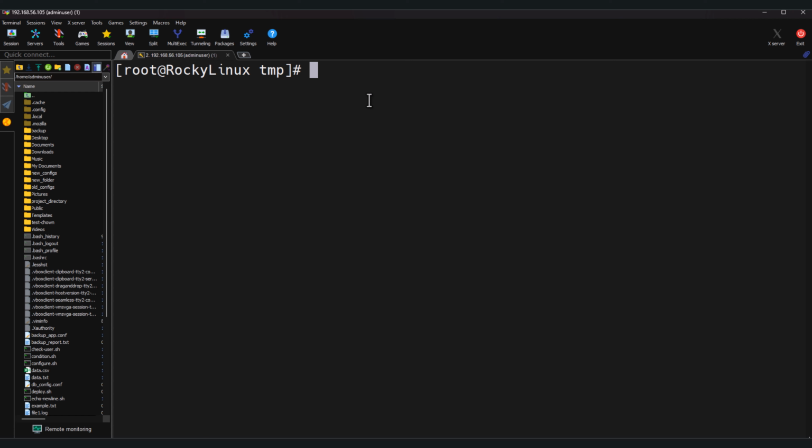Let's see the next option, pausing and resuming the process. If you want to pause a process temporarily, we use SIGSTOP and SIGCONT. So let's see the example.